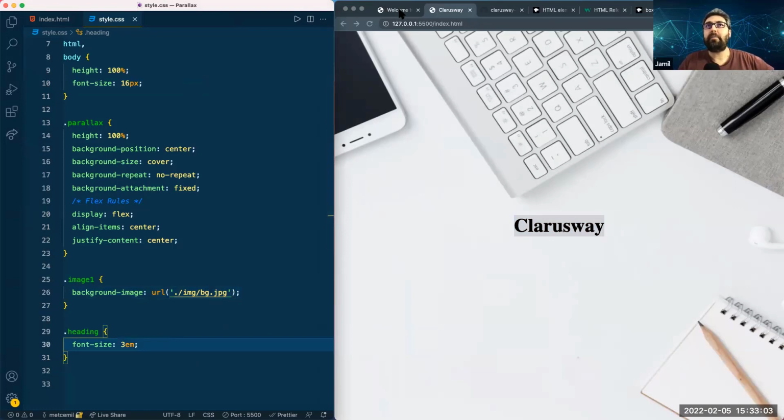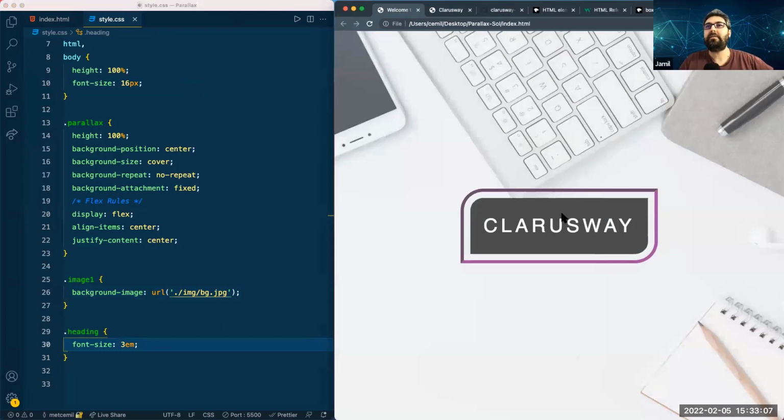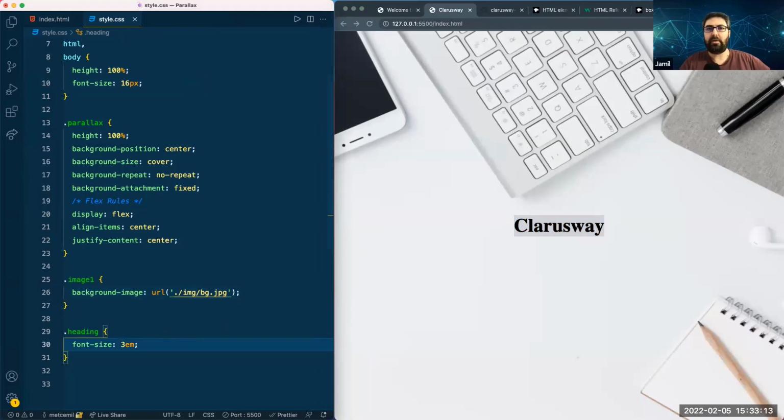Remember, I have some background for it, and the color is white. So here it is. Color is white. Though I have a gray background here. So that's why I'm going to apply all these other rules here. So let's start with the background color.